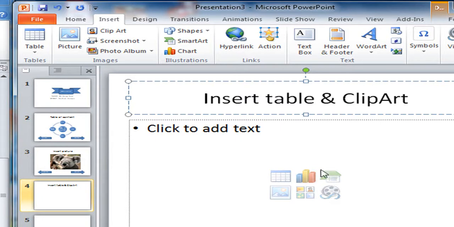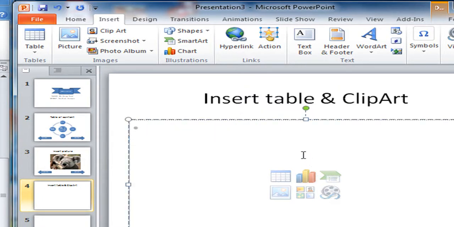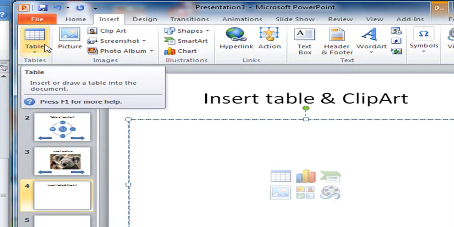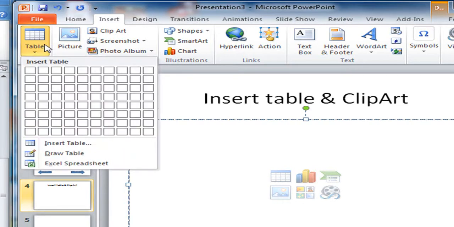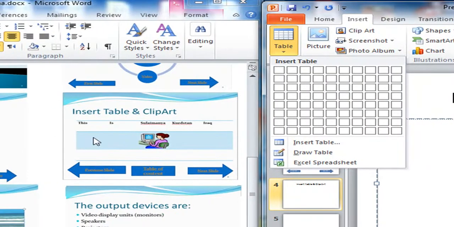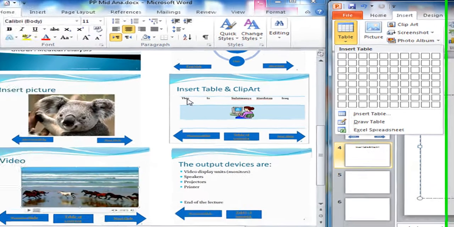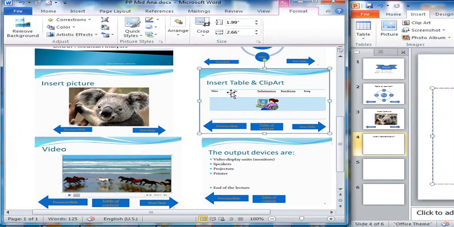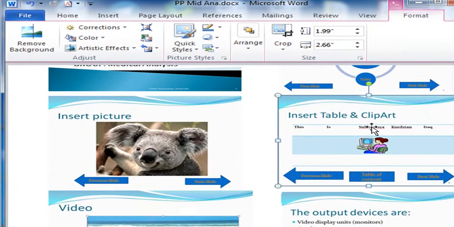Now this is the table. How do you insert a table? Same as you know it during the midterm exam, during your class. Also from Word, when you studied Word, you know it. So here, how many columns and how many rows do you have? This is column number 1, column number 2, column number 3, 4, and you have 5 columns.